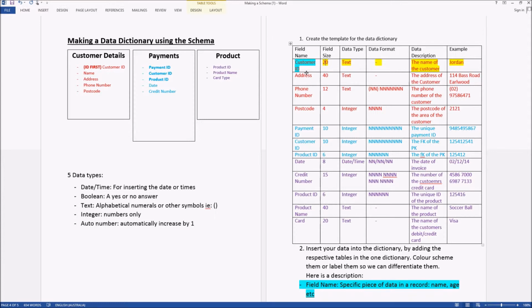In the middle table here will be your payments, so you write payment ID, and you do that, customer ID. Since we already did it, we'll just do all that again. And for the data description, we'll just write the foreign key of the primary key. We'll do that too for the product ID and customer ID as shown here. And basically that's it. And a little mistake here, date should be under data type, it should be date/time. That's pretty much how you do your data dictionary.